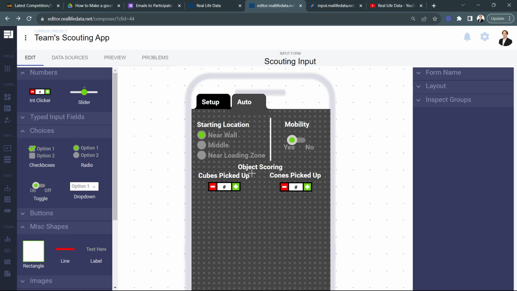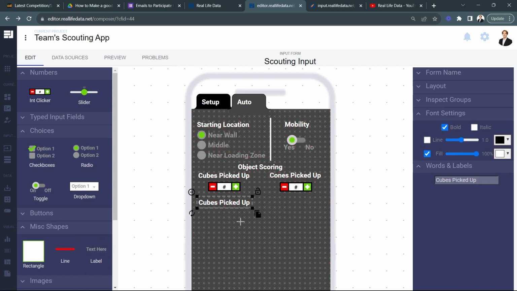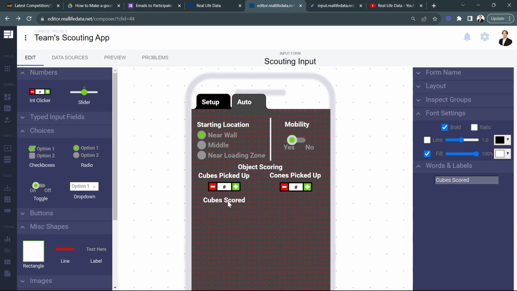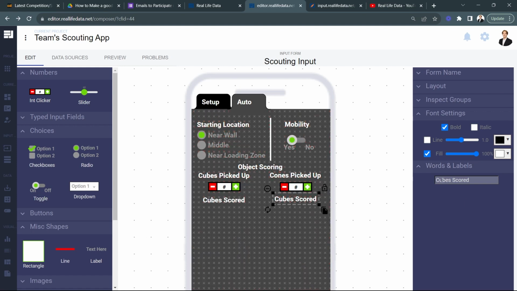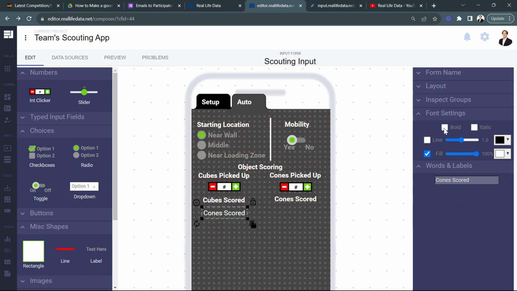So I'm going to go ahead and copy all of my text here, put it down here, and let's do cubes scored. And we'll cover the locations as well in a moment. Do cubes scored, and then we'll do cones scored. Awesome. Now from here, we're actually going to have high, mid, and low underneath each one, no longer bolded on the text, so that way it's clear that it is a subtext of the cube scored.